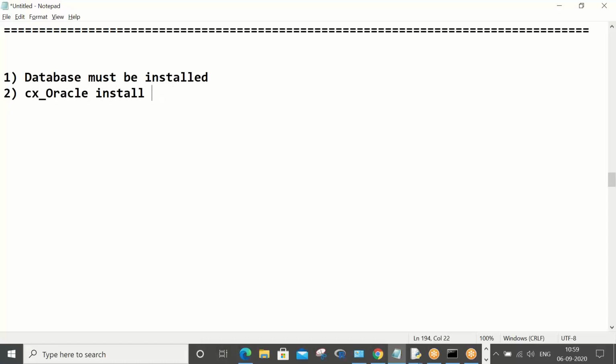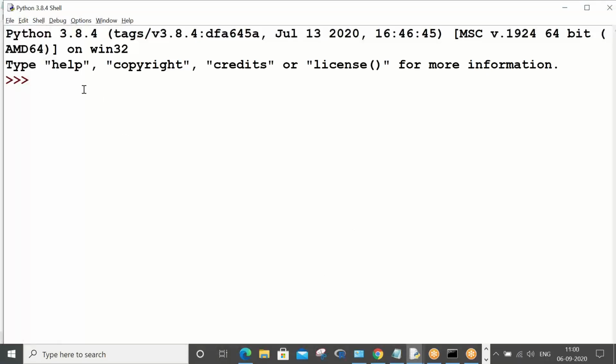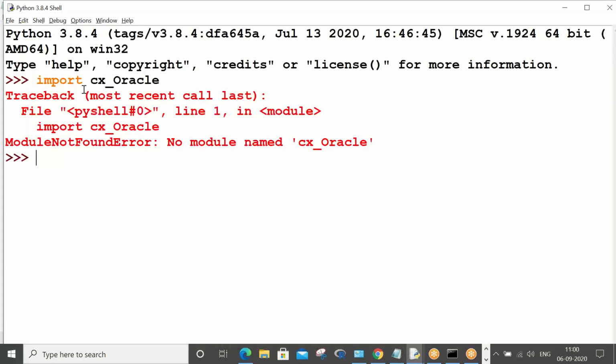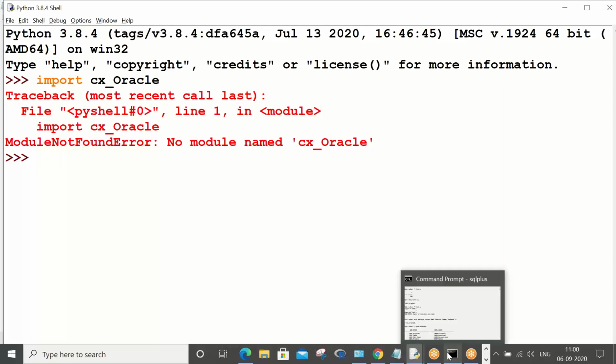Install this module using the pip application. I don't have to explain what pip is, you have already been introduced to it, from the command prompt, cmd. Before installing a third party module, the best practice is to check whether the module is present or not. Import cx_Oracle, with capital O. There is no module present on my machine called cx_Oracle, so I have to go ahead and install it.